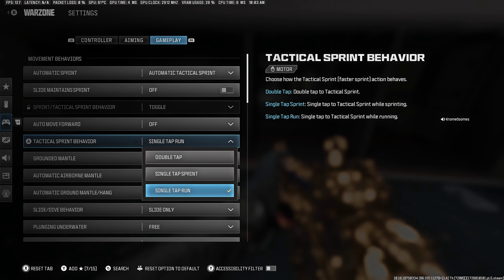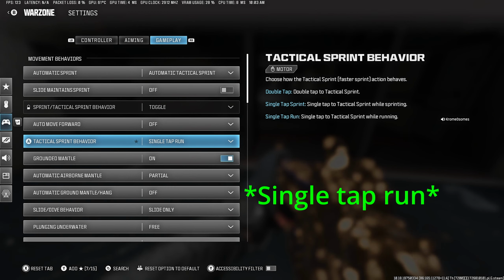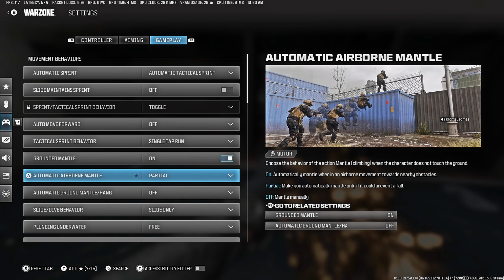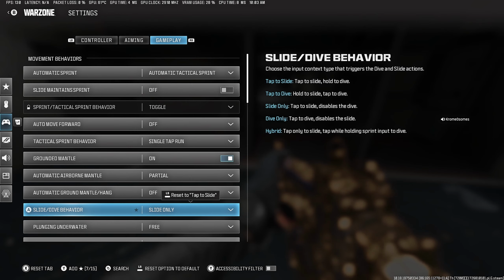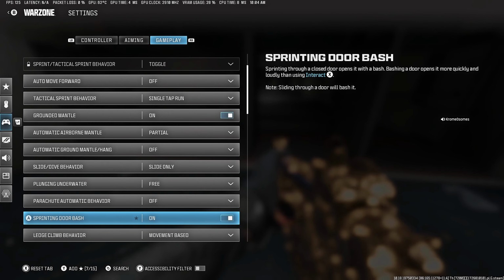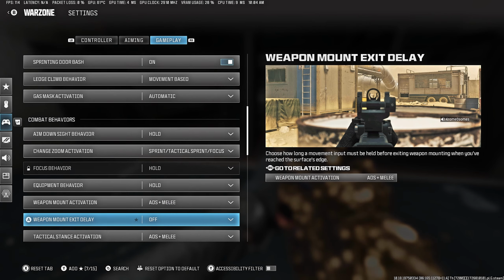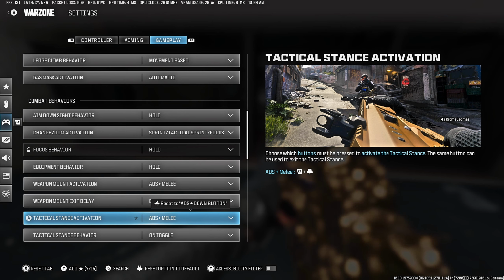I also have it on single tap sprint, so I tap it once after I sprint slide, and then I go immediately into a run or tactical run. And you also got auto move forward off, partial airborne momentum. Sometimes it saves me when I grab ledges and windows. Plunging water, I have it on free. Sprinting door bash, all of this.